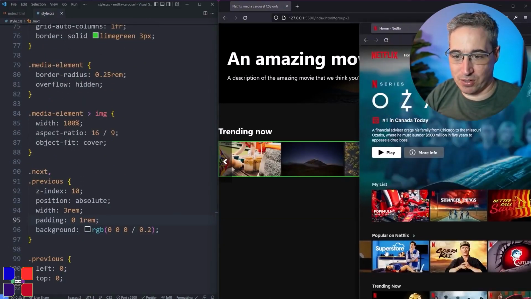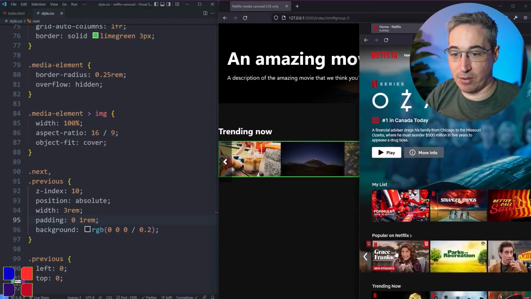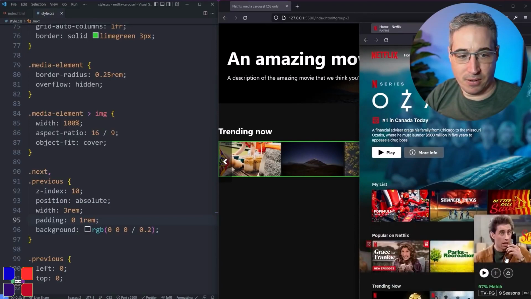I think the Netflix ones are a little bit small. Oh, they get bigger on hover. I didn't realize that. Oh, we don't have the background. I thought the background was always there, but it's not. The background only shows up on hover.